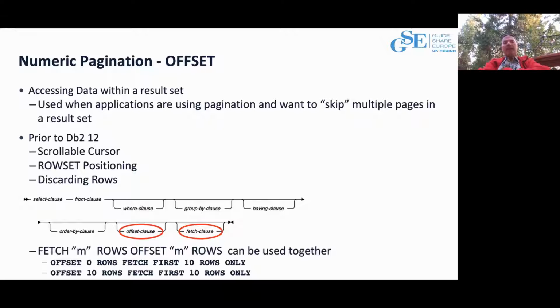And what an offset's basically going to do is say, give me the first 10 rows, and then I want to get the next 10 rows. So I'm going to offset by 10. I'm going to read the first 10 rows, and what will happen is Db2 will actually qualify those rows, but not return them. And so that type of pagination is very expensive, because you actually have Db2 qualifying the rows under the covers and not returning them.